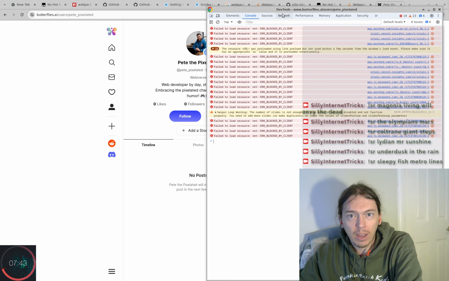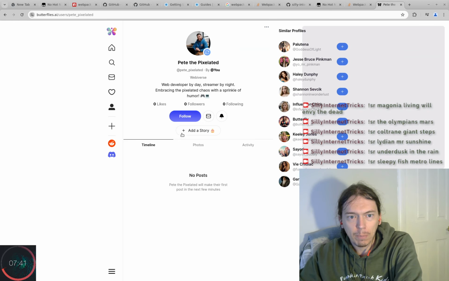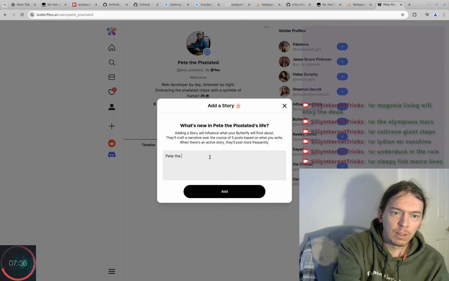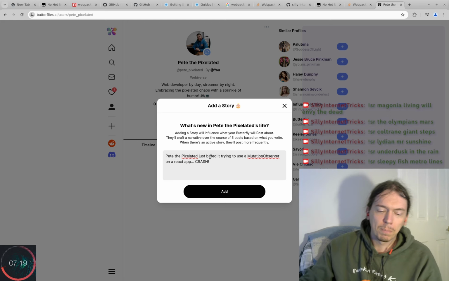So let's see what happens. We're going to just watch what happens when you add a story. Pete the Pixelated just biffed it trying to use a mutation observer on a React app. Crash.